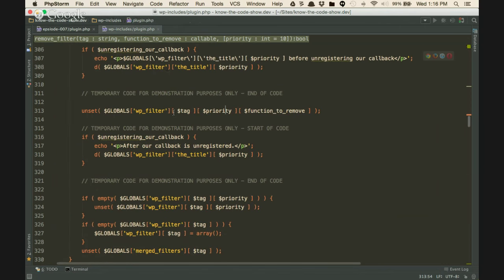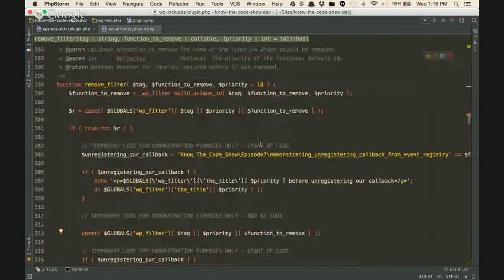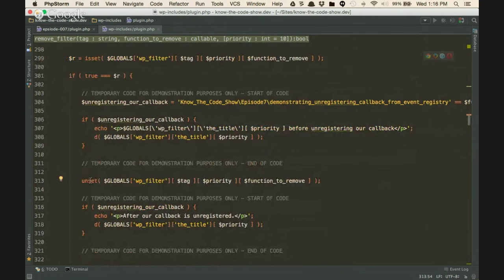So I put some temporary code in. It's right here. There's the start, there's the end. I put some extra text there so that when it dumps out to the screen, you can see what the heck I'm doing. I didn't give you that in your examples. Here's the original code, the unset. We're going to get to that in a moment.